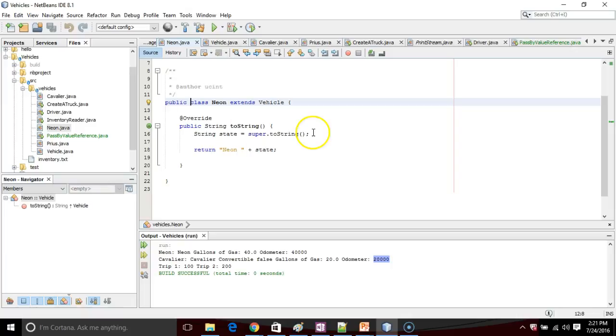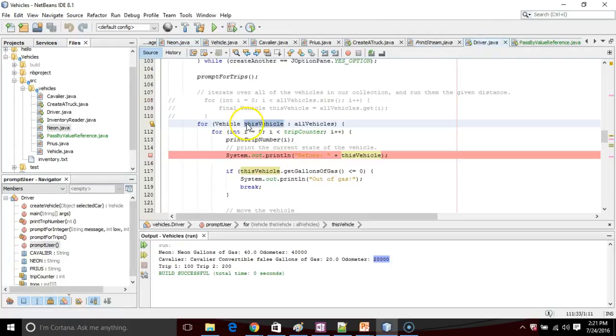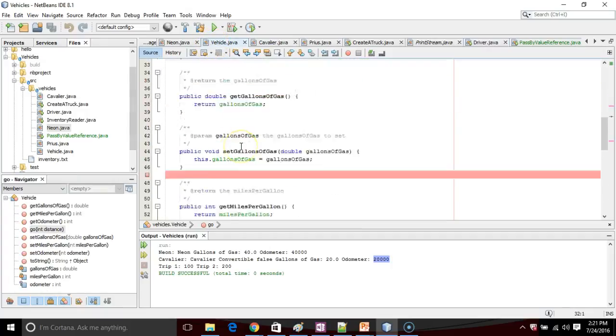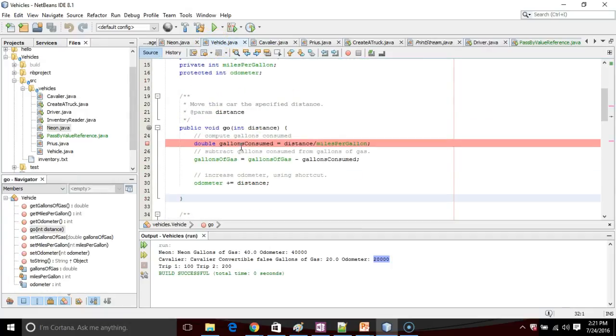You see that within the Neon, we are overriding the toString method of Vehicle, but we are not overriding the go method. Okay, what happens then, back to our driver, if this vehicle, instead of having a Prius object inside of it, has a Neon object inside of it? If that's the case, we are going to call the go method in the class called Vehicle. And the reason is that the Neon does not override that go method, or in other words, does not give it its own separate implementation.